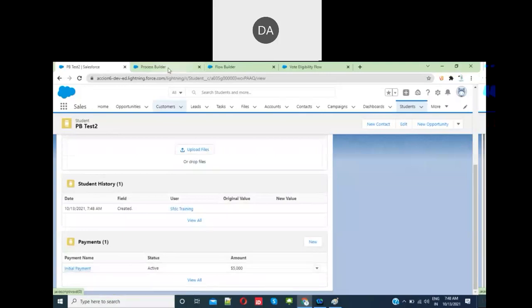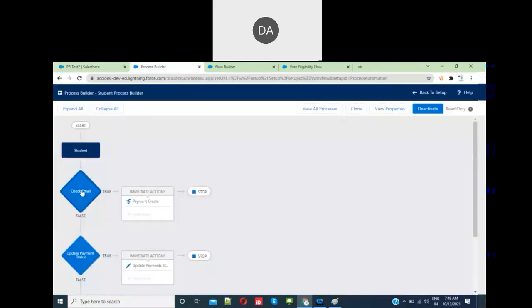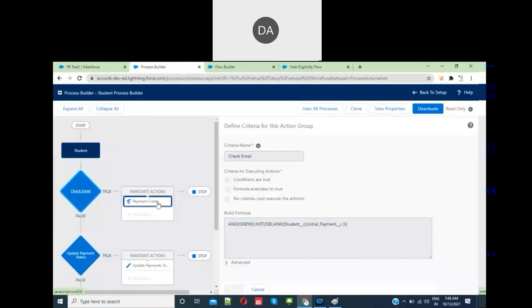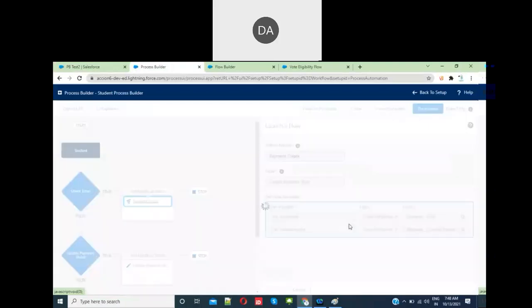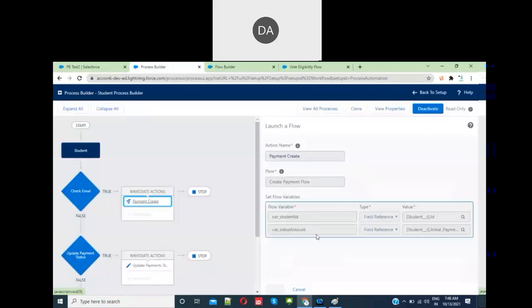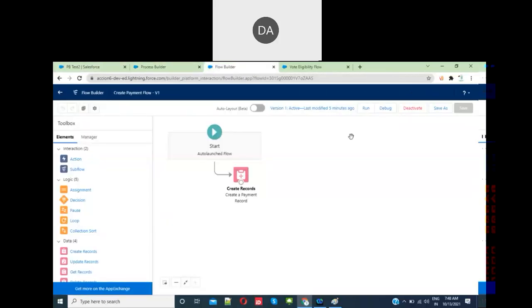But let's say you are passing values directly to the flow. Student ID, initial payment, initial amount you are passing, right? So if there are more than 10 fields or 20 fields, you need to get it. Then passing all the variables from here will not be good. Okay. For that, what you can do is put the flows the same way. Let me change this only.